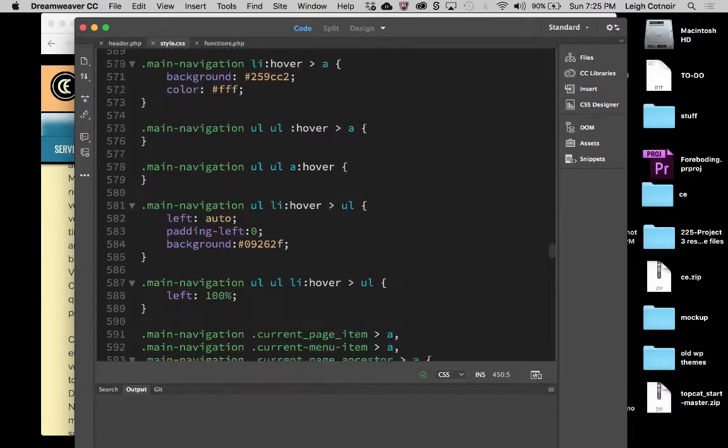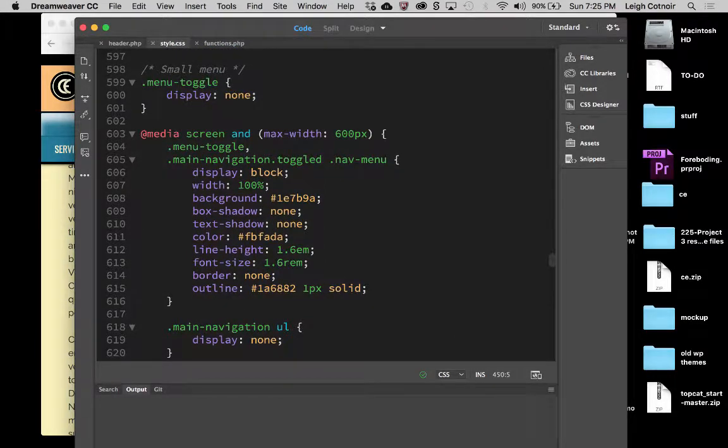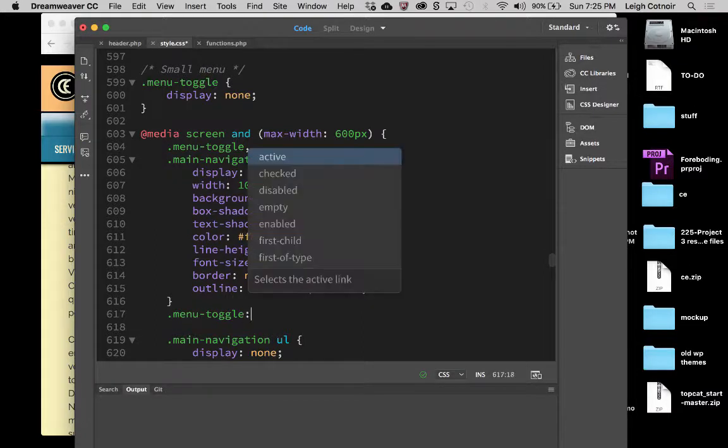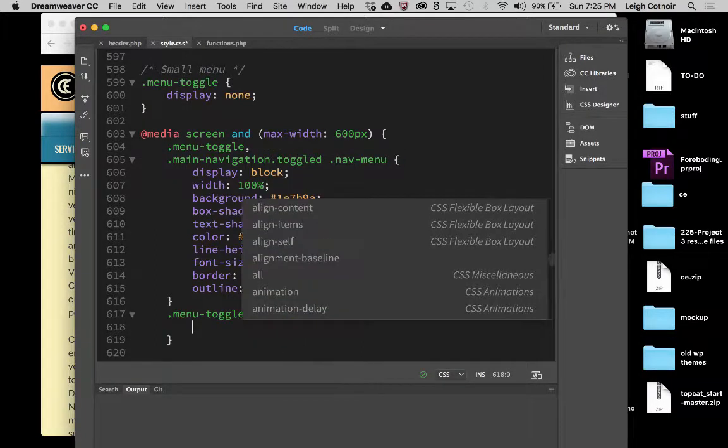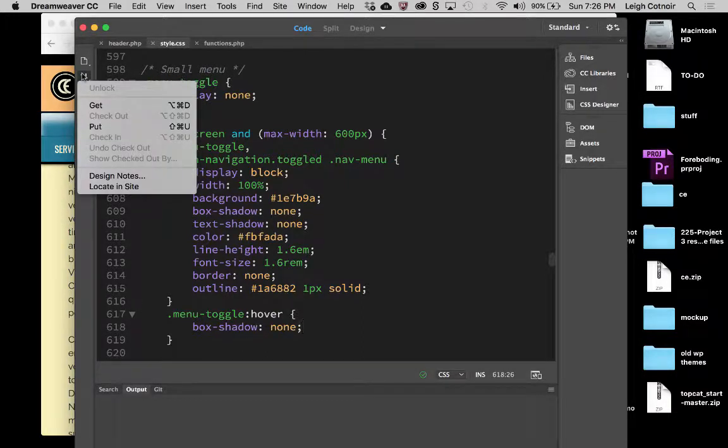And we're going to scroll back down to where our stuff was. Yeah, right here. So I'm going to create something where we've got menu toggle, and I'm going to copy this, and it'll also be inside of this max width media query of 600, and I'm going to put :hover, okay, so that it'll be when it's being hovered. And then we're going to make sure that we have a box shadow of none. Let's copy that and let's save that, and let's put that up there, and now we'll actually have something to work with.